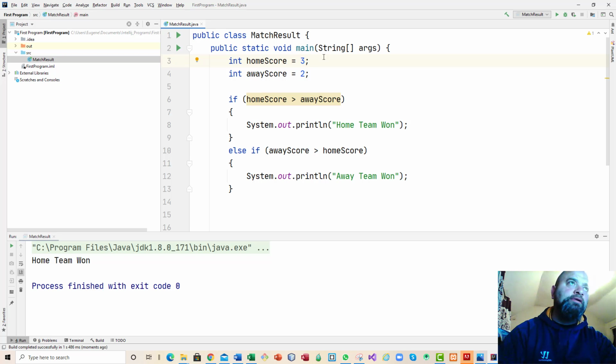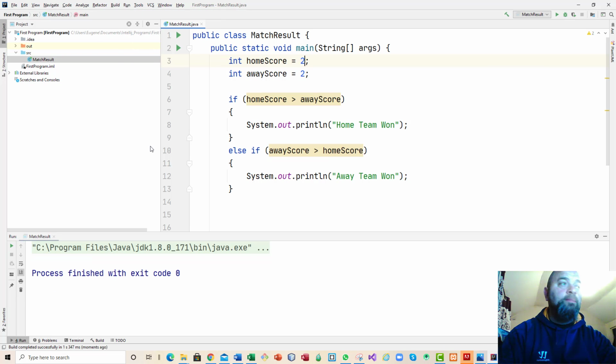But what would happen then is that if it's 2 apiece, it's a draw. Have we incorporated code to facilitate that? And the obvious answer is no, but we must check for that. So if I run this, there is no printout.